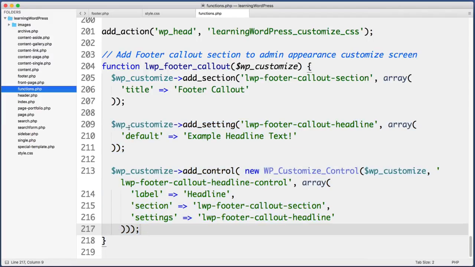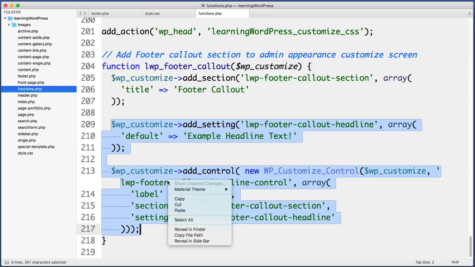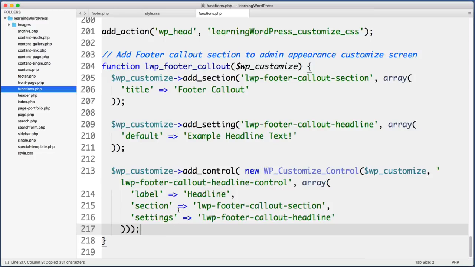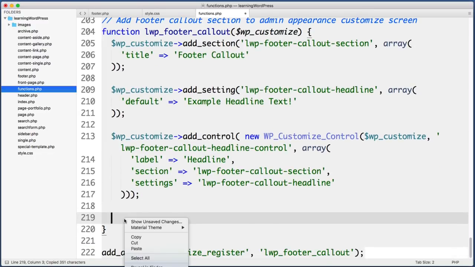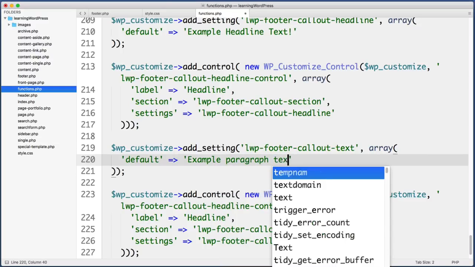Now we can save ourselves a ton of typing by just copying and pasting this pair that we just wrote and then simply modifying a few things here and there. So let's copy the setting and control that we just set up, copy it to our clipboard, and then let's drop down a few lines and then just paste it in again. Alright, so within the new copy of the setting that we just pasted, let's change the variable name from headline to text. It's not really necessary, but we can change the default value to "example paragraph text."